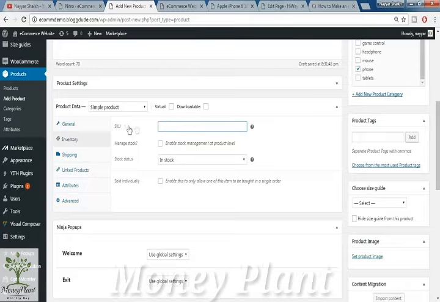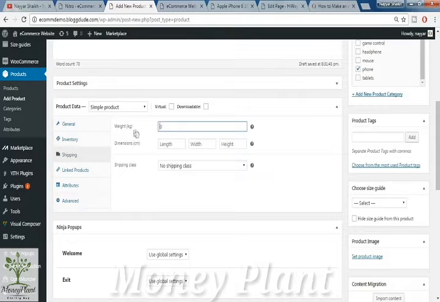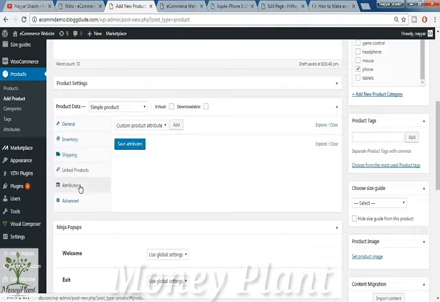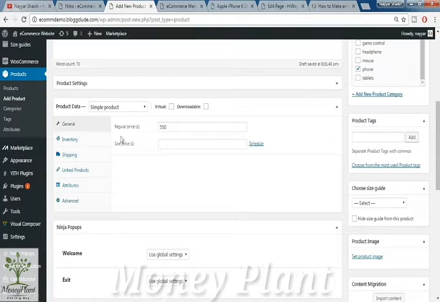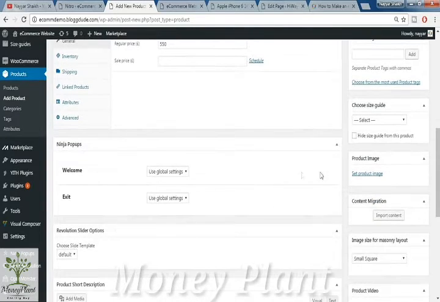Fine. Inventory, you can put in the SKU, which is the stock keeping unit. It's all up to you, whatever you want to put. I am putting NS12. Fine. Stock status, in stock or out of stock. Obviously we want to keep it in stock. Shipping, you can put in the weight, the length, width, height of the product you want. Linked products, attributes and advanced options, we'll see this later on. But for now, this is what we have to do. We have to put in the regular price of the product.